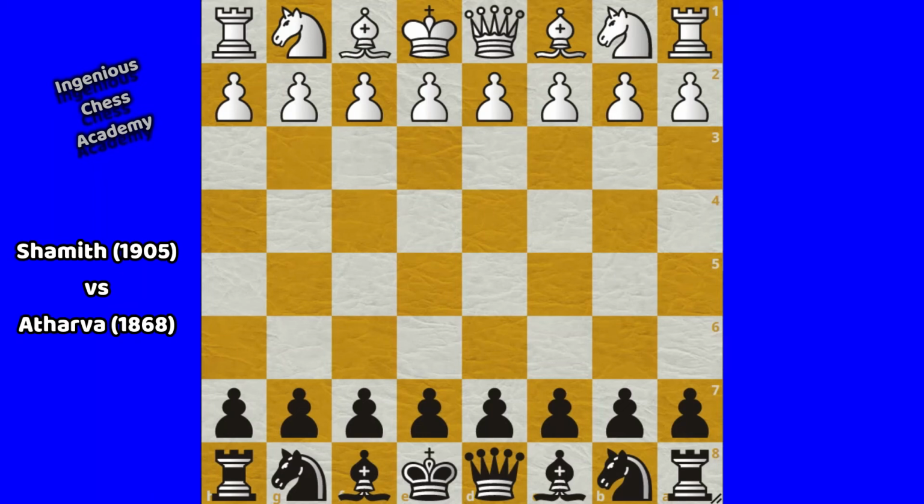Hi everyone, this is our second game which I took from our 49th ICA prize money tournament, and this game is played between Shamith and Atharva. Here Shamith is playing with white and Atharva is playing with black pieces. So let's see how Shamith started his game. So Shamith opened his game with the move e4.